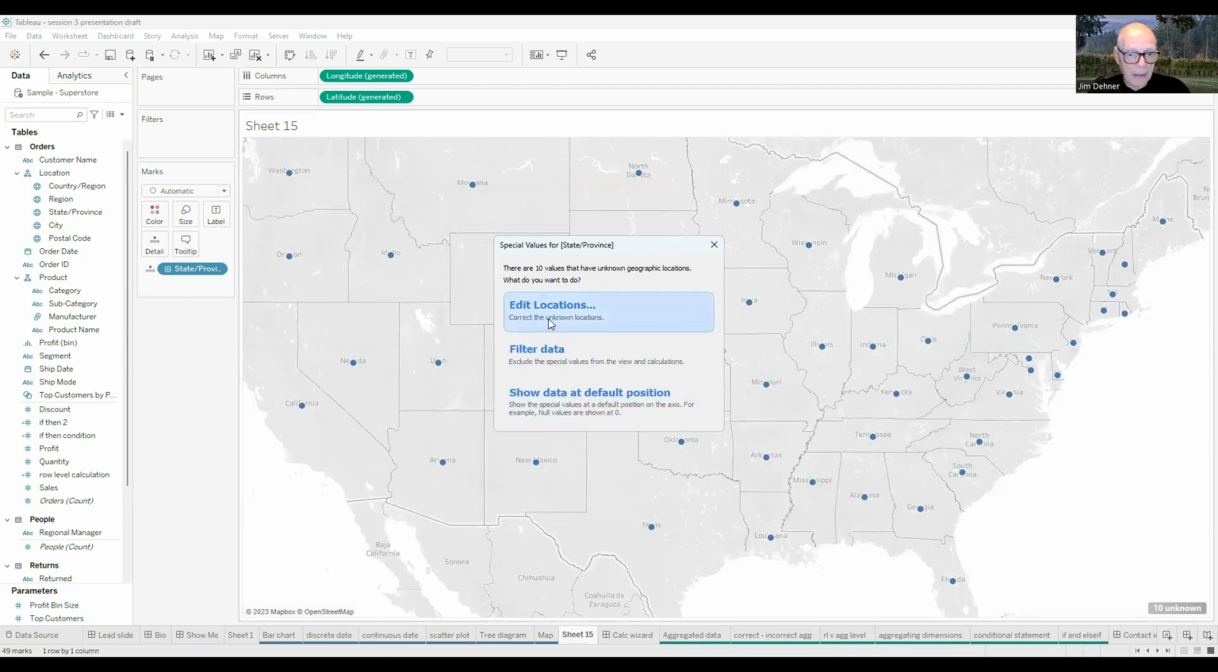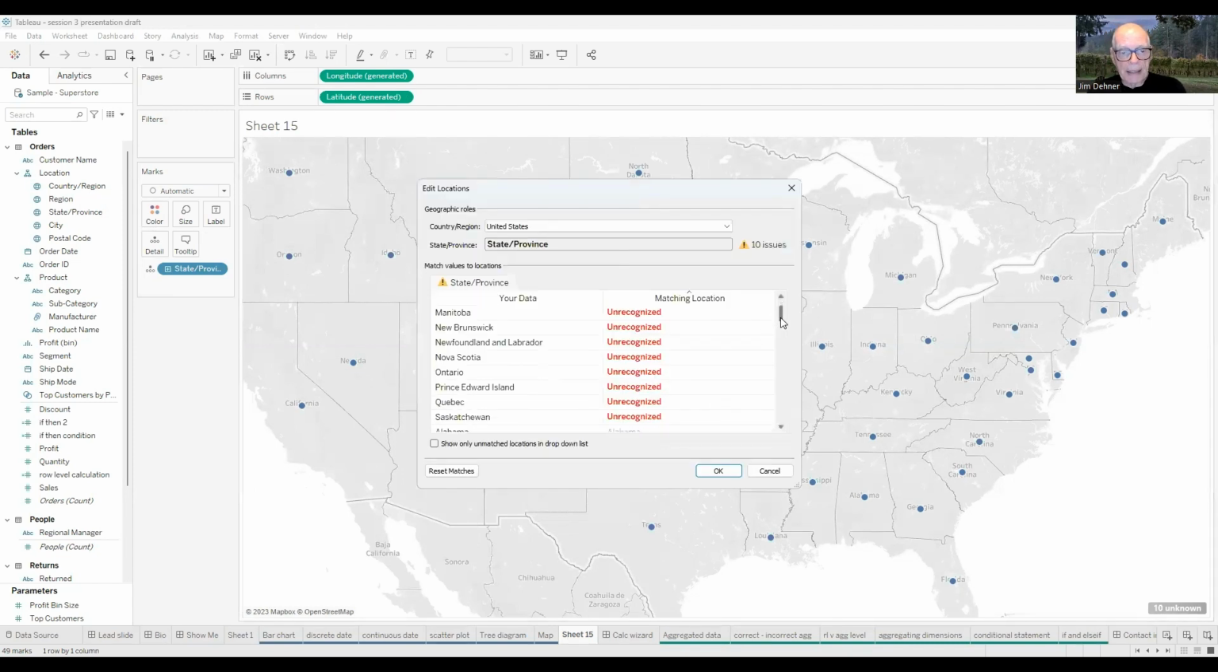But in our case, we're going to edit the location because I want to see what those unknown locations are. Now, when I open those up, I can see those unrecognized areas. I don't know what to do with these. All these other areas, Tableau knows what to do with. But these unrecognized areas, it doesn't know what to do with. I only want a map of the United States. I don't want to see these. So, a couple of ways I can deal with this.